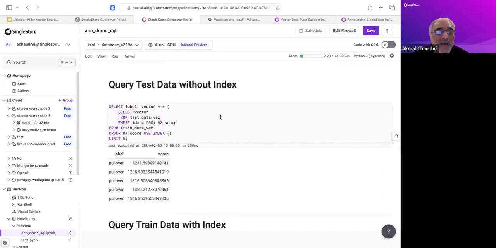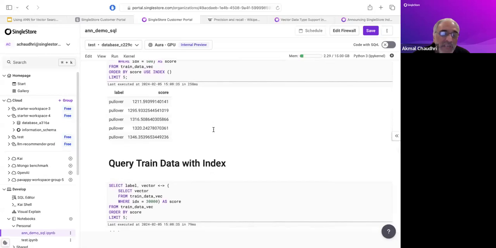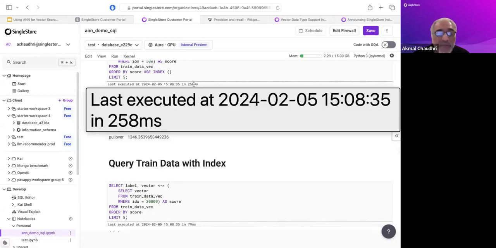Quickly then, in terms of the next query, again we are not using the index, but we're saying, all right, take something that you haven't seen before. Look at something from the test data table, take a value from that where its value is equal to 500, and then find me things that match that in the training table. And again, it's done that. You can see here that it's done a pretty good job. So now we've got pullover for all of these, and it's given me the score. And again, if we take a look at the time, that's about 258 milliseconds to run that.